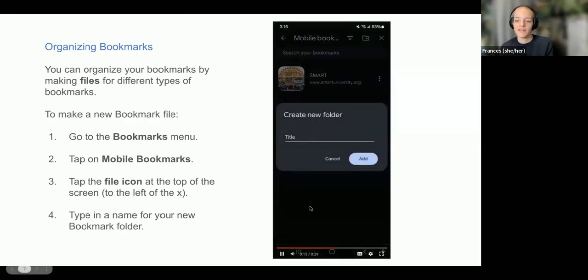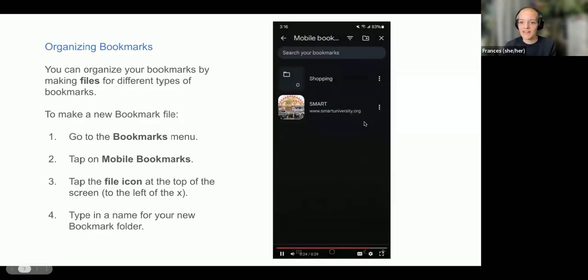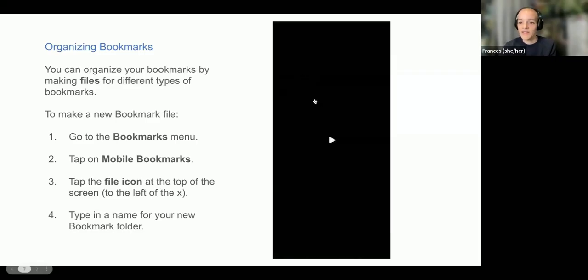And we're going to call it shopping. We're going to put all our shopping bookmarks in there, anything that's related to buying stuff. So type the name and hit add. So you'll see now that we have a folder in here called shopping. There's nothing in it yet, but we can add stuff to it.